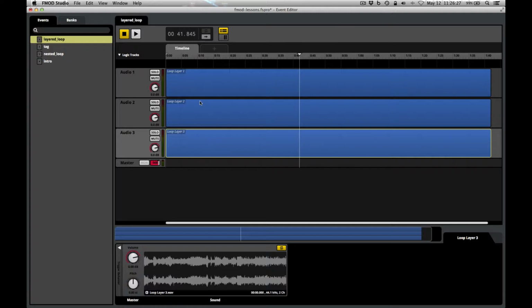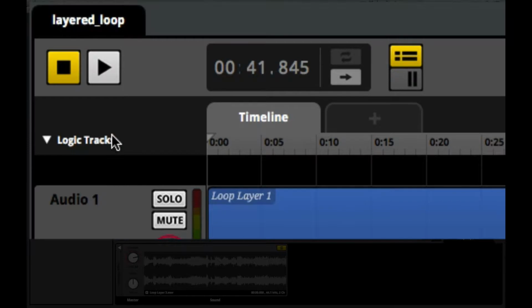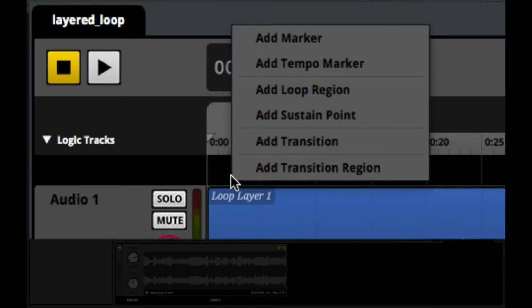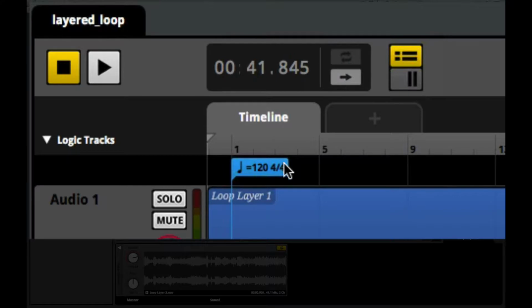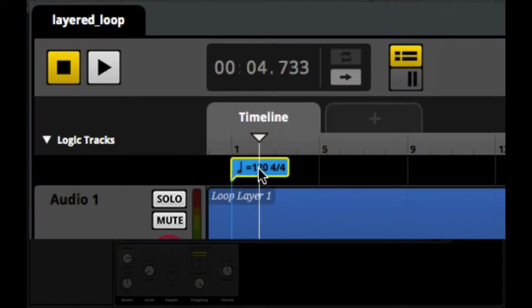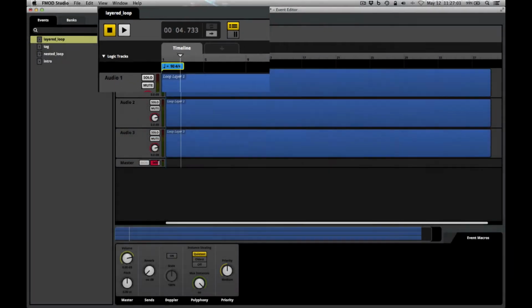And in order to get this to work smoothly so that the rhythm is consistent, it's good to let FMOD know the tempo of the music. So I'll right-click up here in the Logic Tracks section and choose Add Tempo Marker. Double-click there. By default, it says 120 beats per minute and 4/4 time. I'm going to change this to 90 beats per minute. And then once I've typed the value in, I'll slide that all the way to the beginning. And that just lets FMOD know that its timeline should move at a speed of 90 beats per minute.